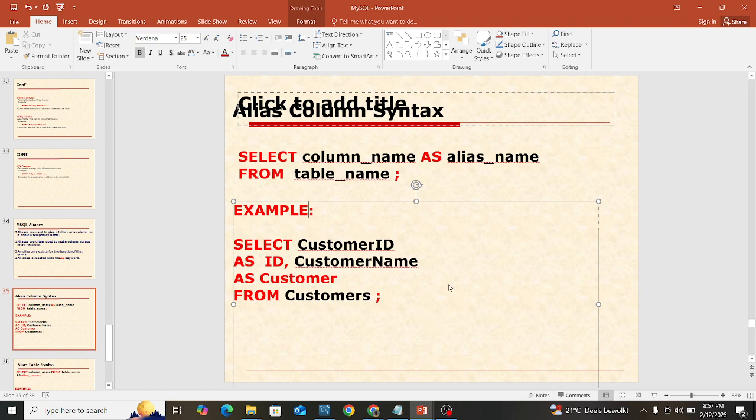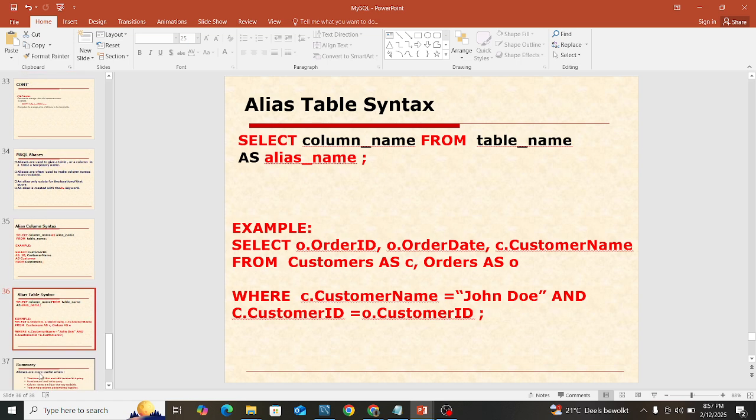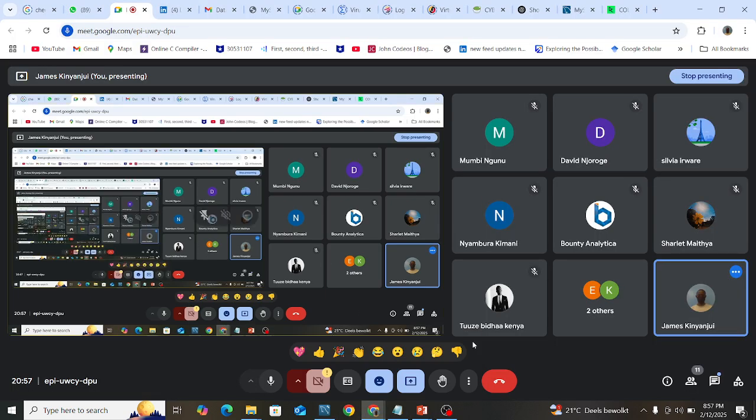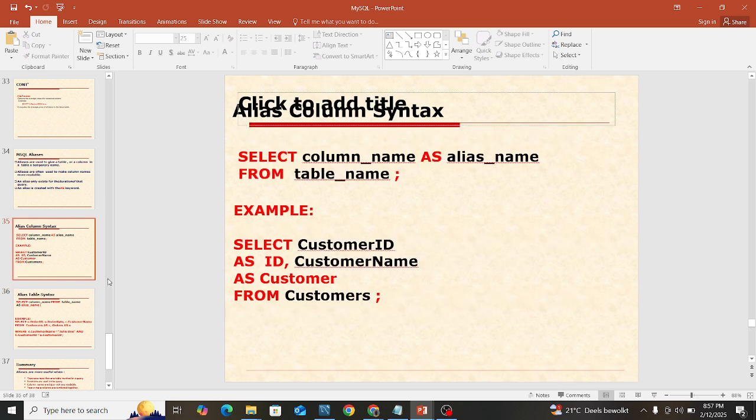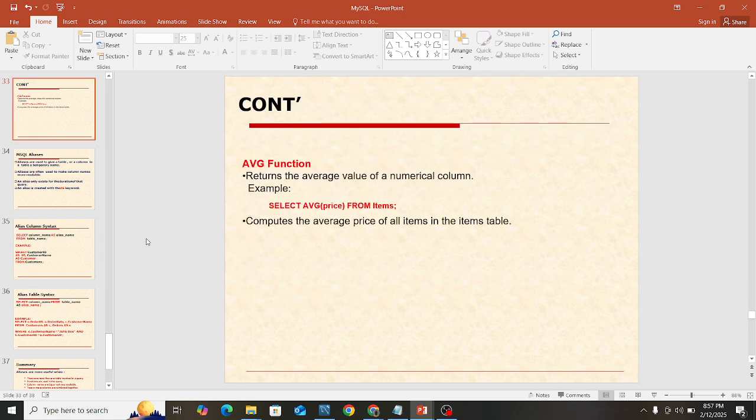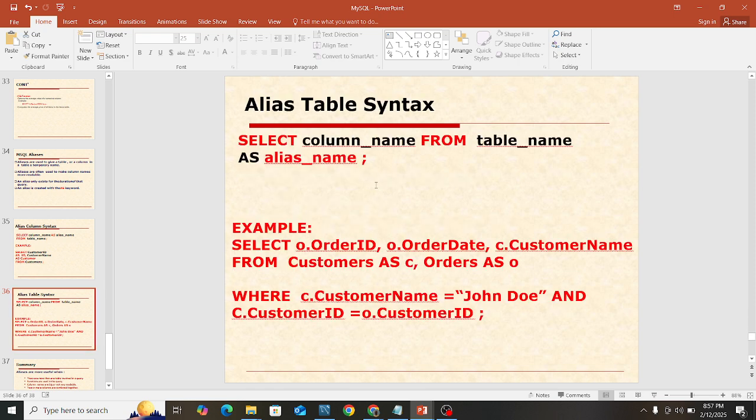I don't know if there is any question up to that point before we check how you can even change the table name using the aliases. So any question up to that point? I'm hoping that we are good up to that point. So let's see how we can change the table name using the alias.